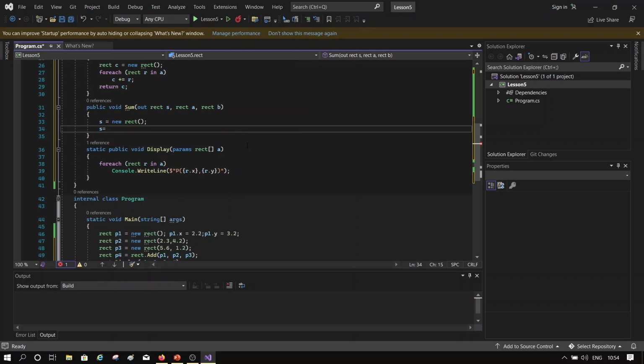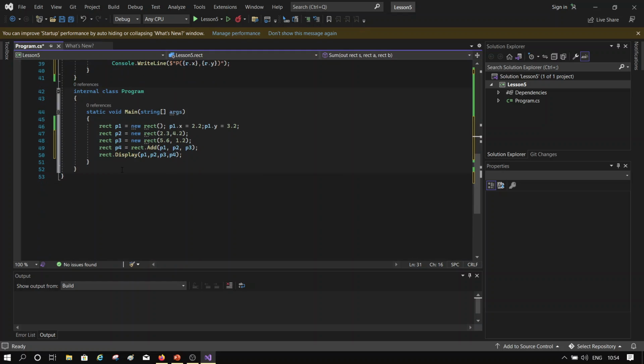So it is created over here, and then I would say S is equal to A plus B. Okay, so there is no return here because the return type is void. So S contains A plus B. So how would I do this? I can just say Rect P5. Do I have to do that? No, I don't. I can just directly call it.